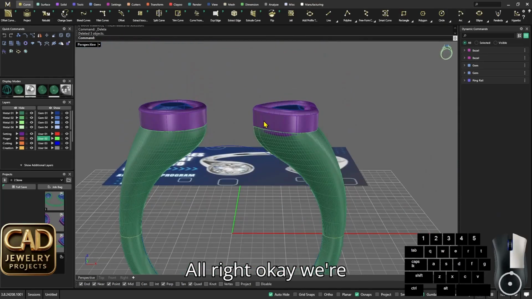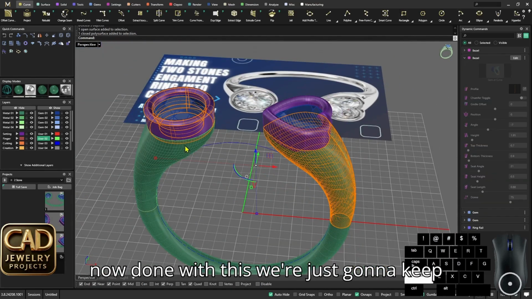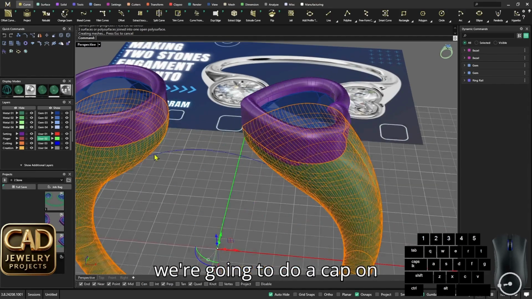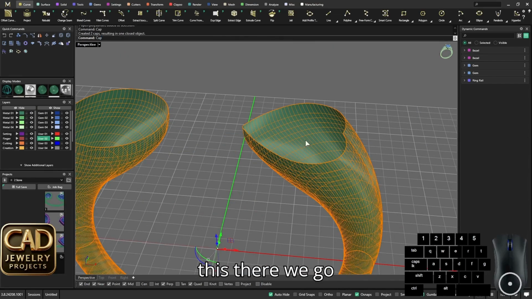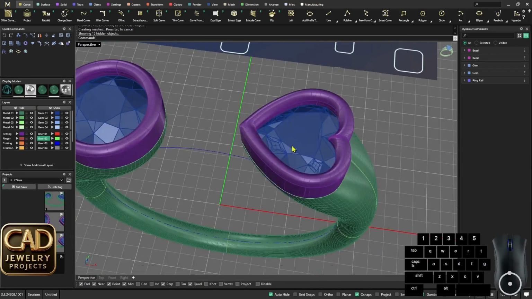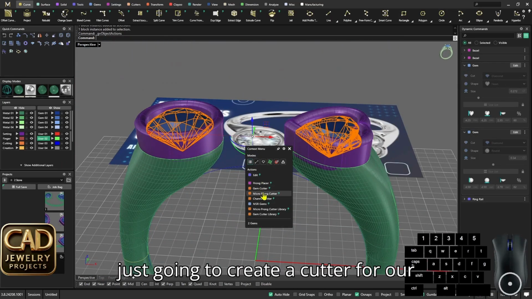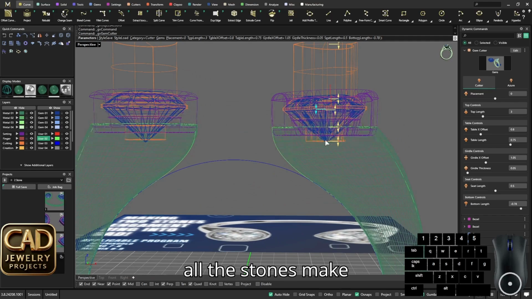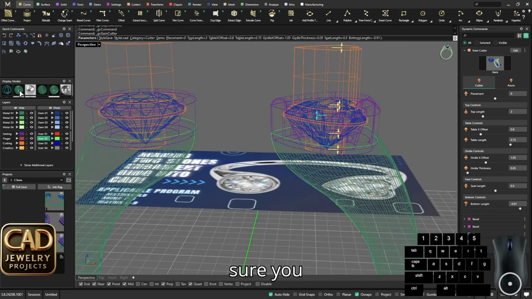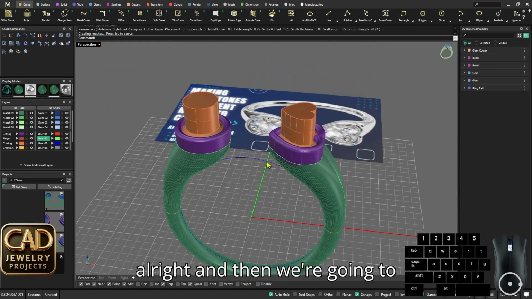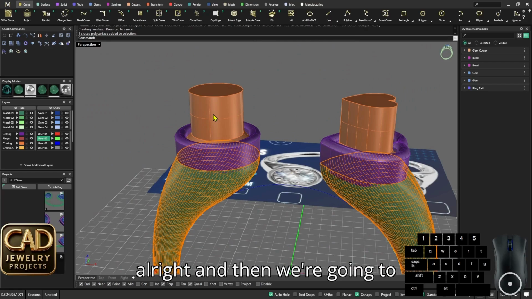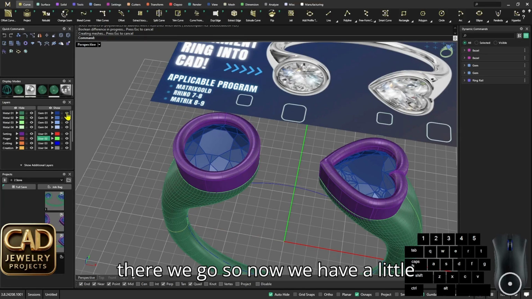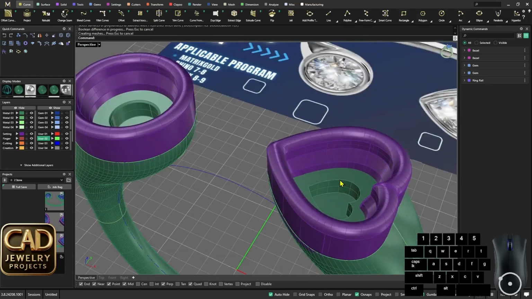All right. Okay, we're now done with this. We're just gonna join this, and then we're gonna do a cap on this. There we go. And then the last part here, we're just gonna create a cutter for our jeweler, so that way they can set all the stones. Make sure you. All right. And then we're gonna Boolean difference. There we go. So now we have a little bit of seat in there, right?